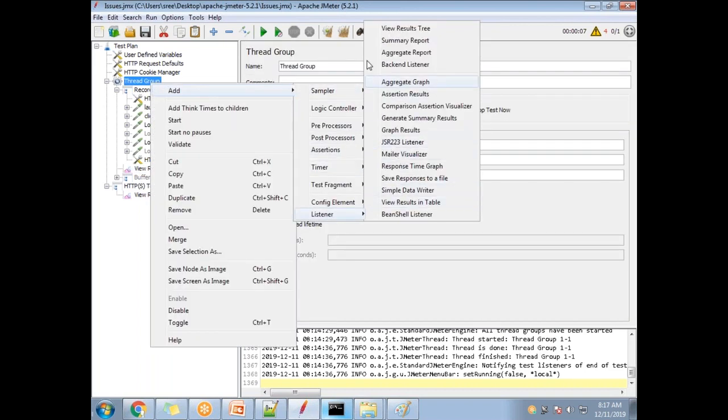Okay, what is the listener I am adding? Let's add a simple data writer. View results in a table is what people use, or a summary report. I'll demonstrate both of them. First, I'll say view results in a table.